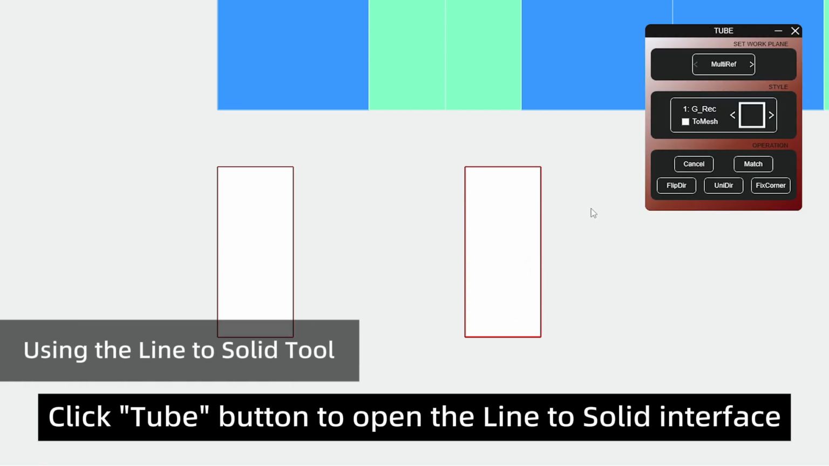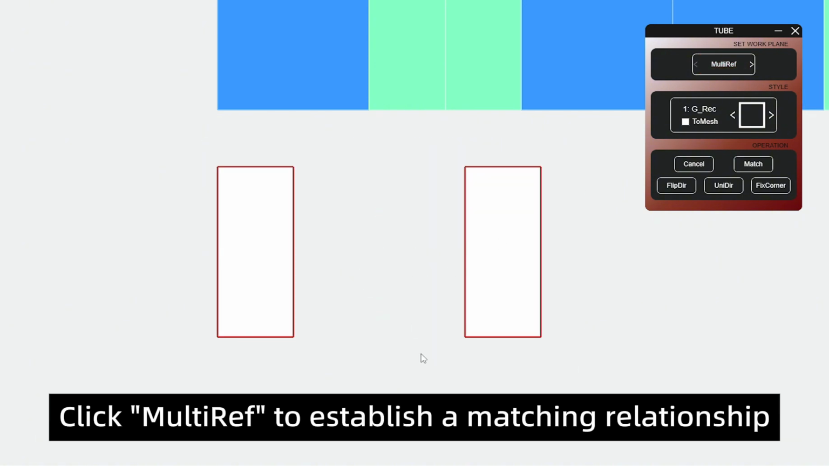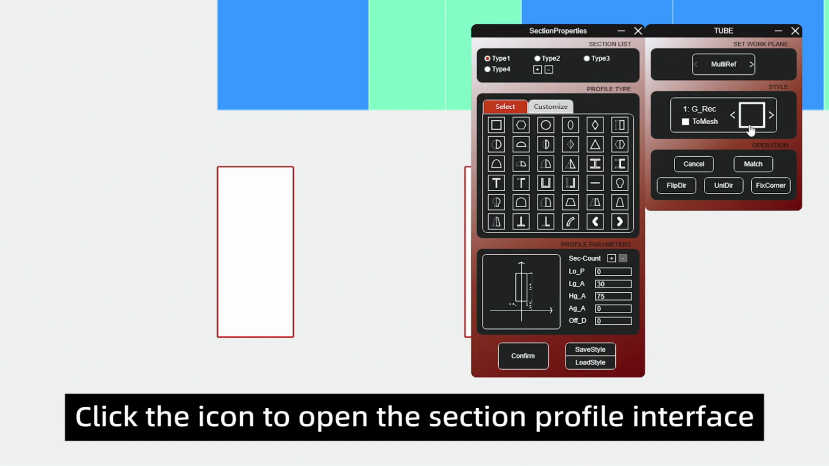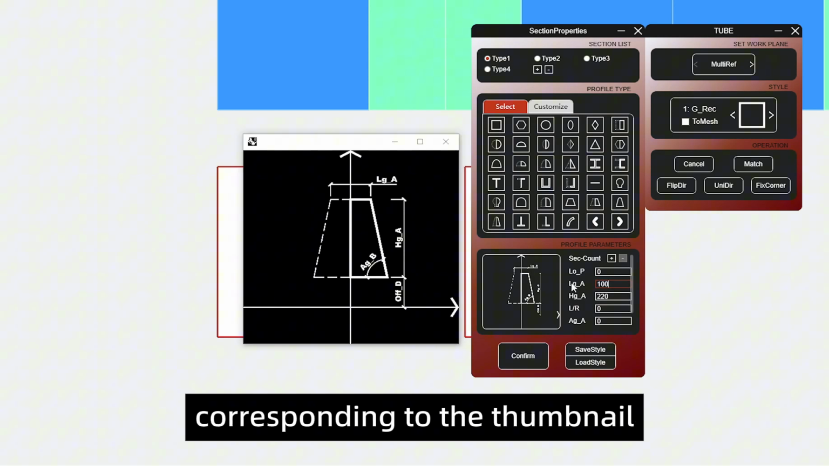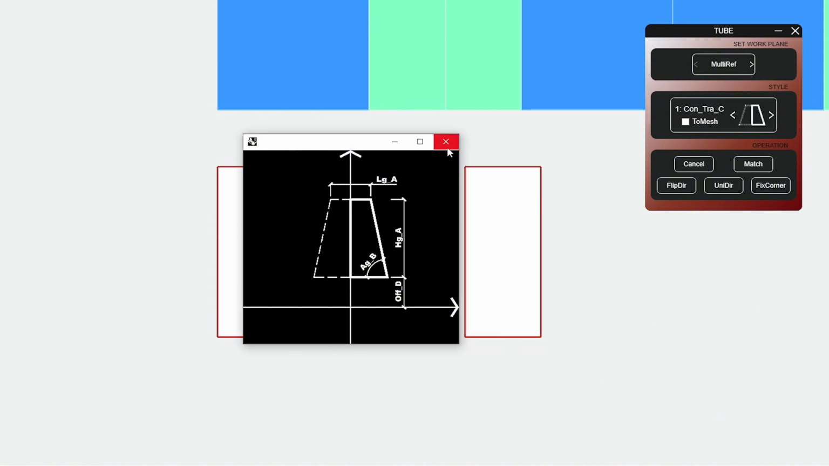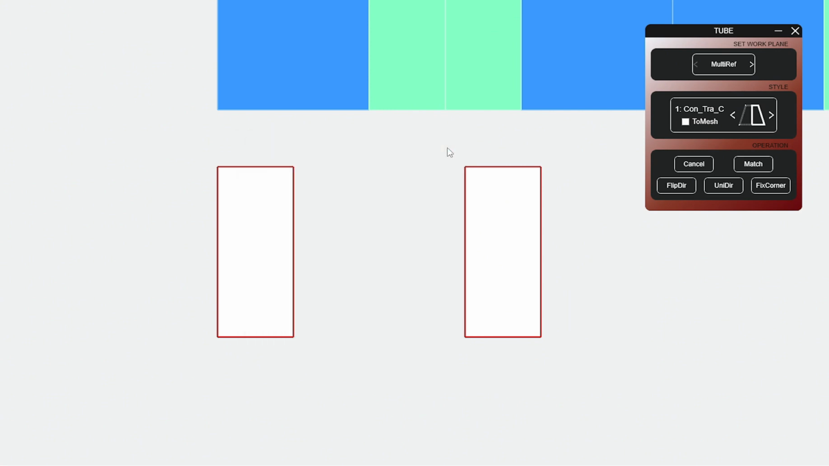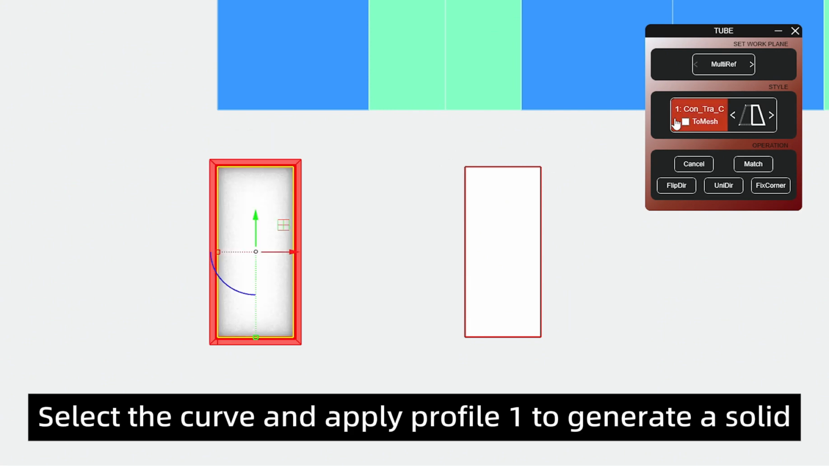Click Tube button to open the line to solid interface. Click Multiref to establish a matching relationship. Click the icon to open the section profile interface. Click the thumbnail and change the section data corresponding to the thumbnail. Select the curve and apply Profile 1 to generate a solid.